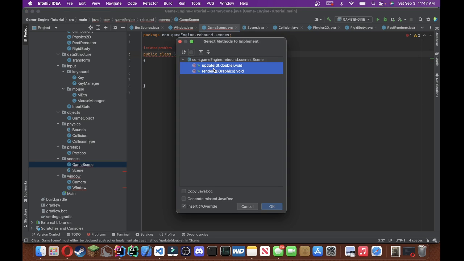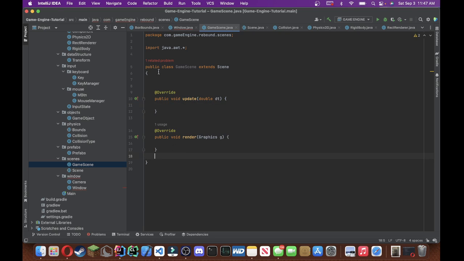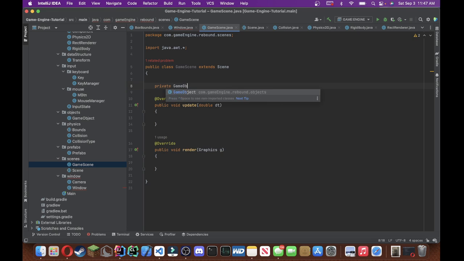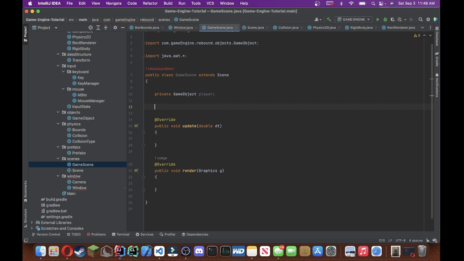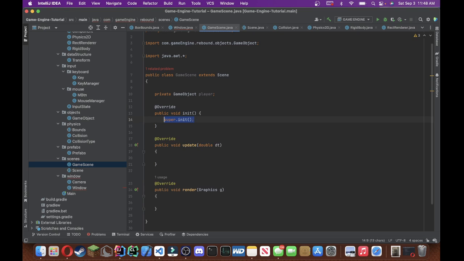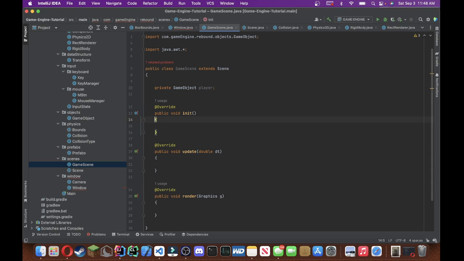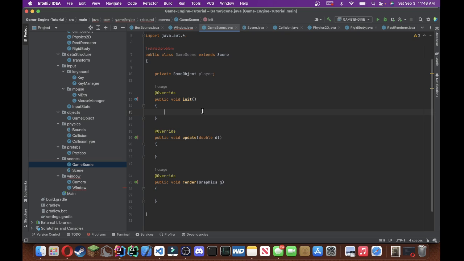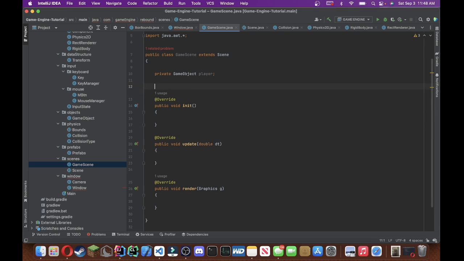So let's implement all of the methods from the abstract class we've made. And then let's do right here, we're going to create our player. So let's do private game object player, and then let's do init, just like that. We'll create an initialization method, and in the initialization method, this is where we will be creating the player. So one second, let me put a to-do here that says load resources.